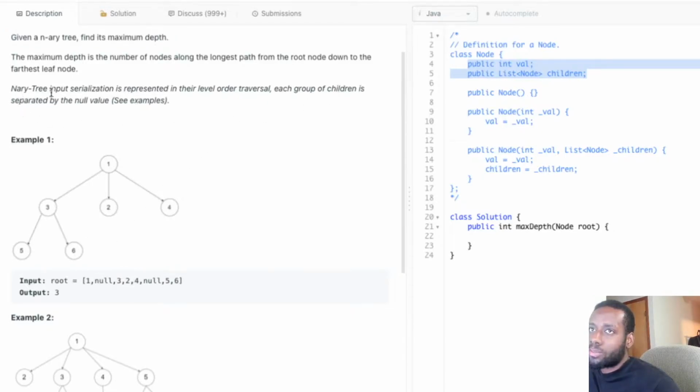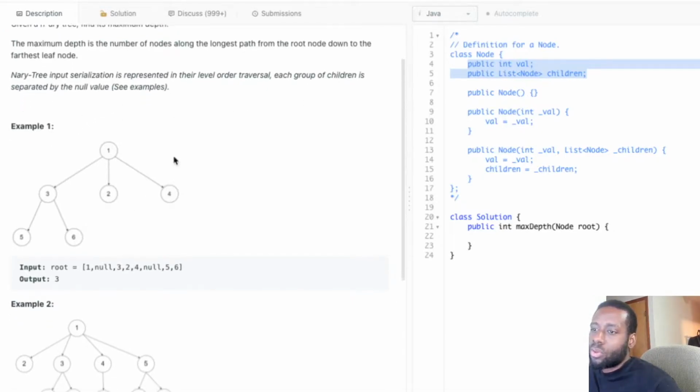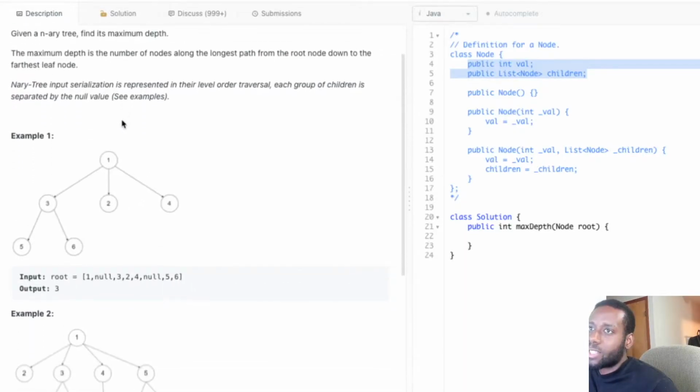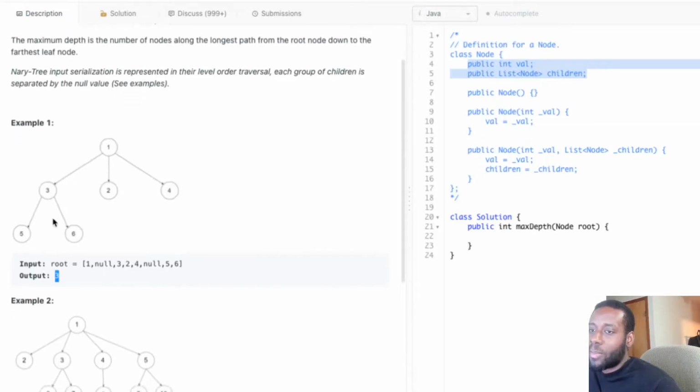All right, so guys, what can we do? Pretty much this example right here: we're given this N-ary tree, and the maximum depth is going to be 3, 1, 2, 3, or 1, 3, 5. That's the maximum depth.